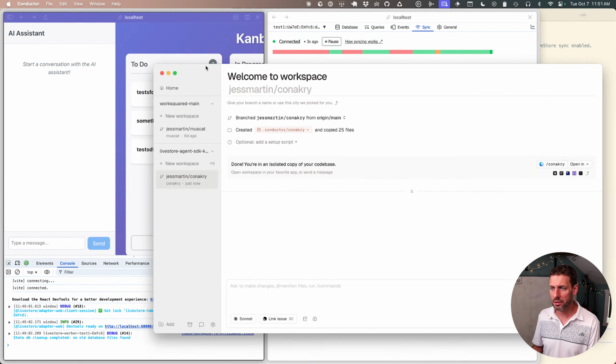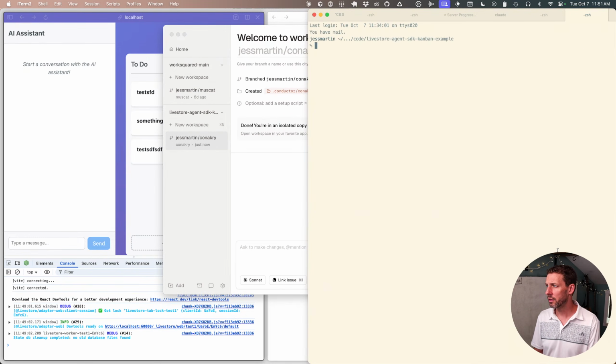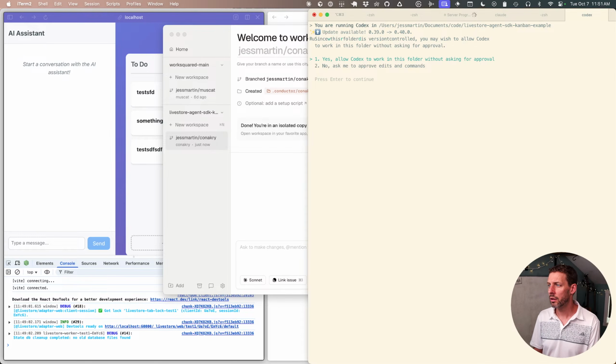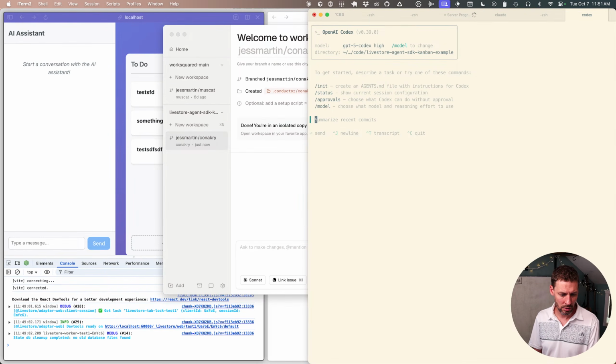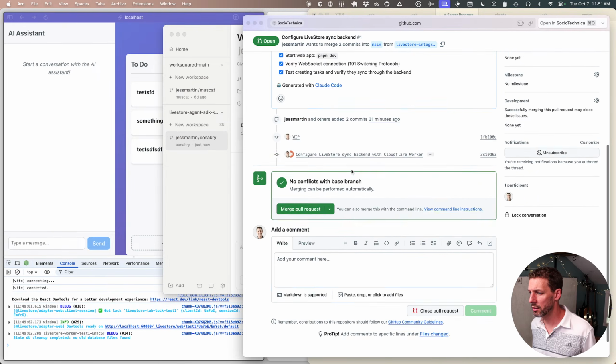Know that Conductor, I've used the Codex CLI. Let's see. Yes, allow Codex to work in this thing. Let's see. All right. Oh, that's right. I don't have a Claude or agents.md here. I'm already using Codex High. All right, we might just do that one via CLI and see how things go. All right, first PR is created.